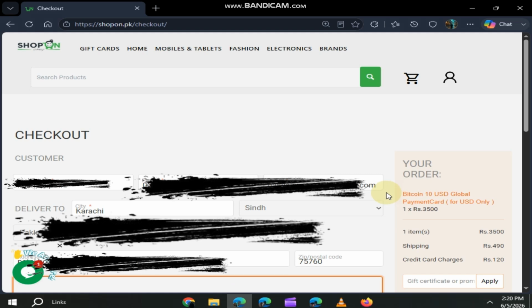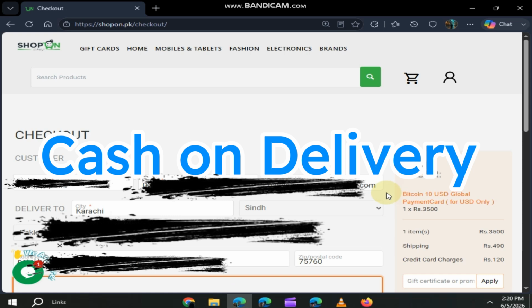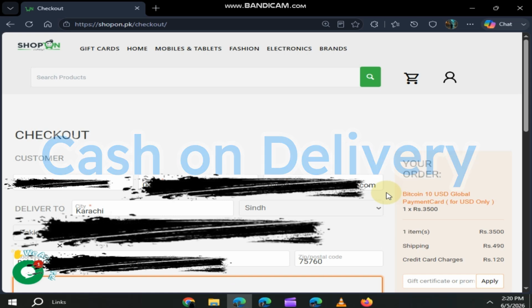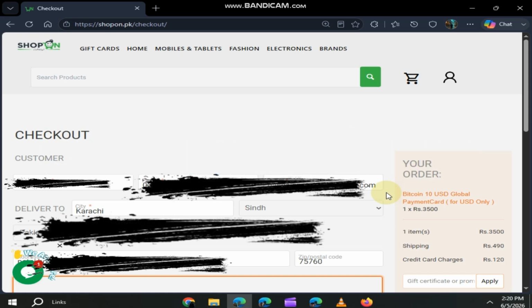Now we're on the checkout page. For the payment method, select cash on delivery. Since this is a digital product, nothing will actually be shipped to your address. We're simply selecting this option because the product will be delivered digitally.